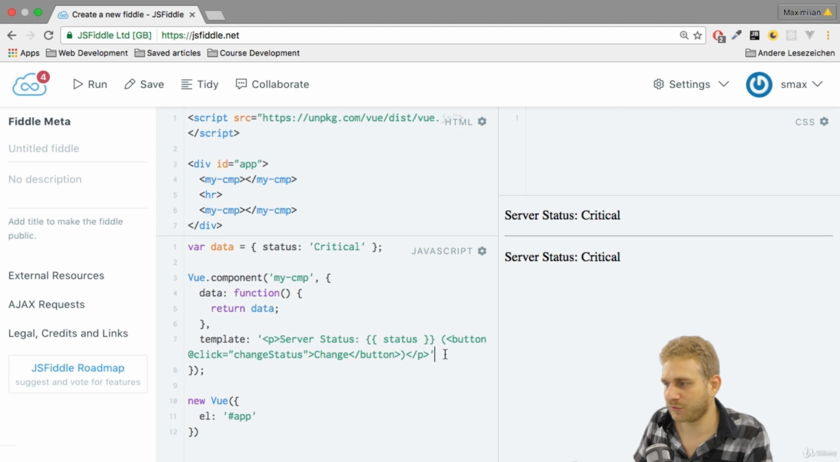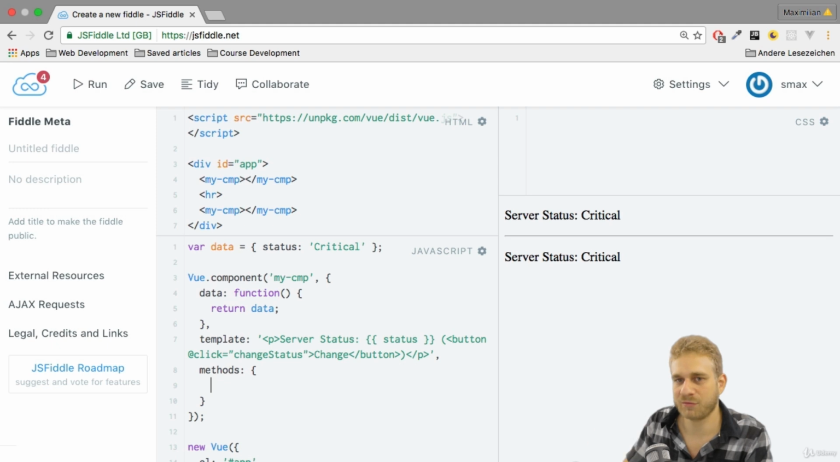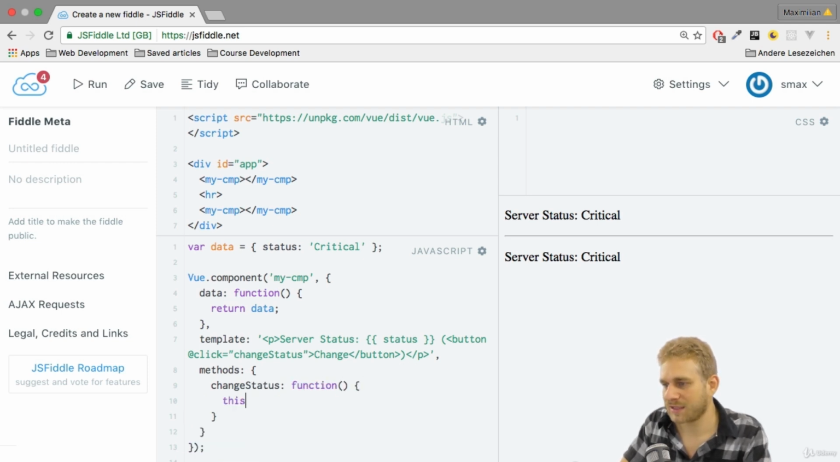Now, of course, I have to register that, so I will set up my methods object here. And here it's fine to use an object because each method will be running only in this component context here. So here I will have my change status method, which is a function where I now say this.status, and this is cool, we can still access this with the this keyword even though it's enclosed in a function. Vue.js will handle this for us in the background, equal to normal.